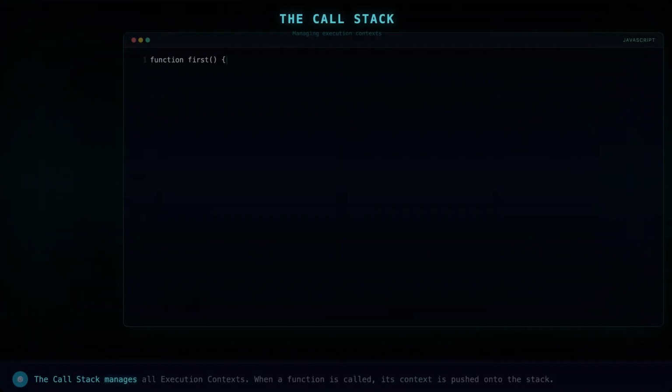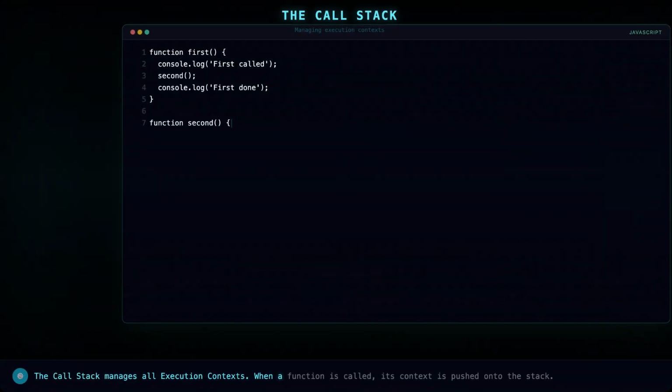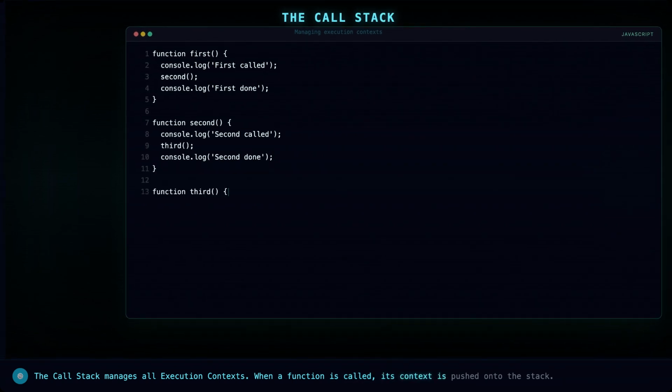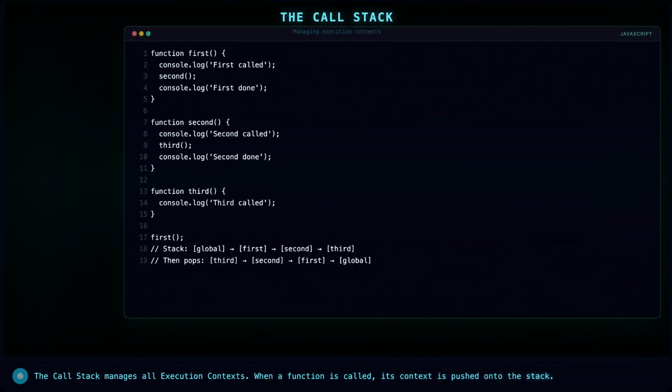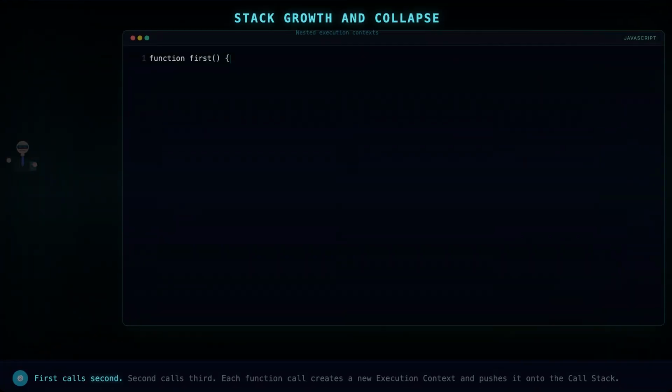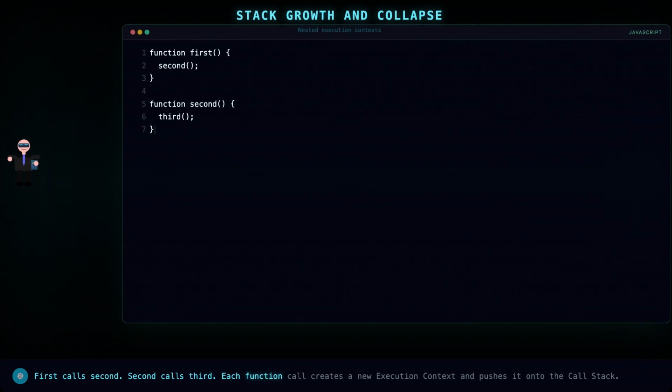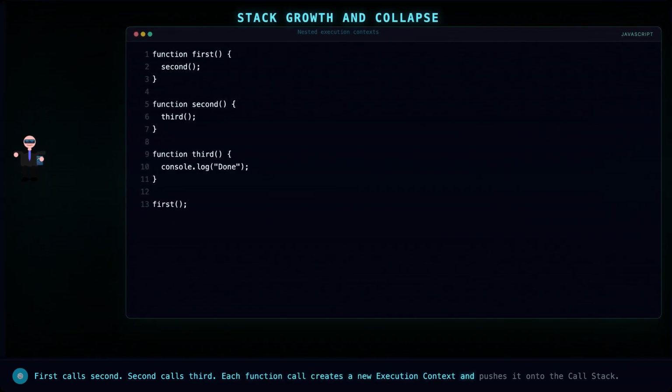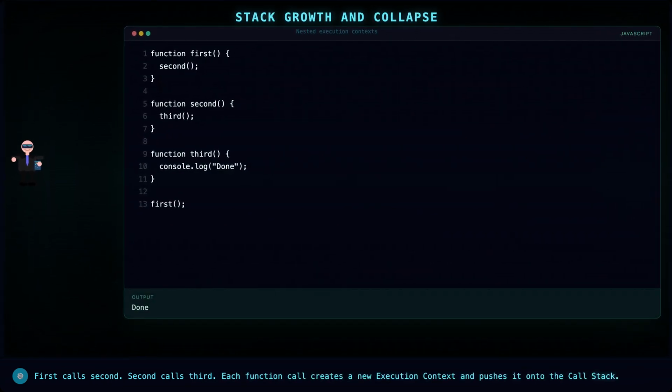The call stack manages all execution contexts. When a function is called, its context is pushed onto the stack. First calls second. Second calls third. Each function call creates a new execution context and pushes it onto the call stack.